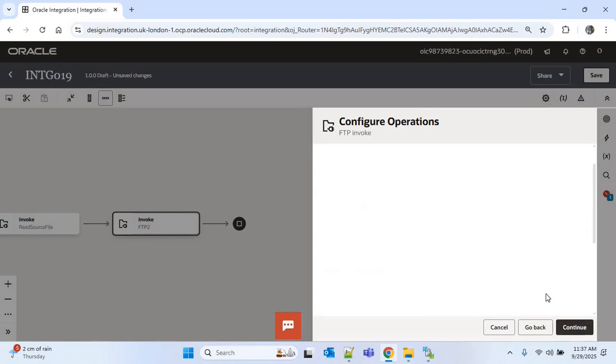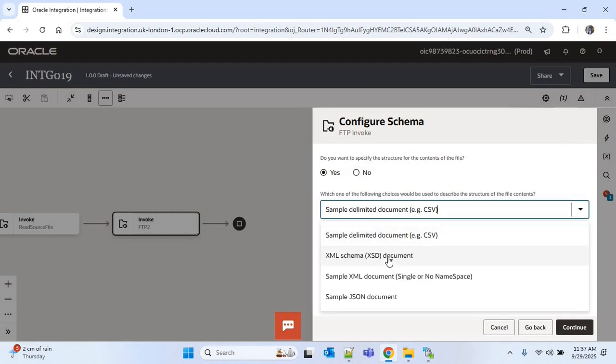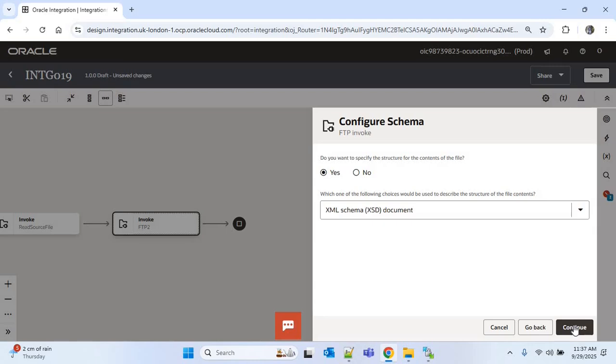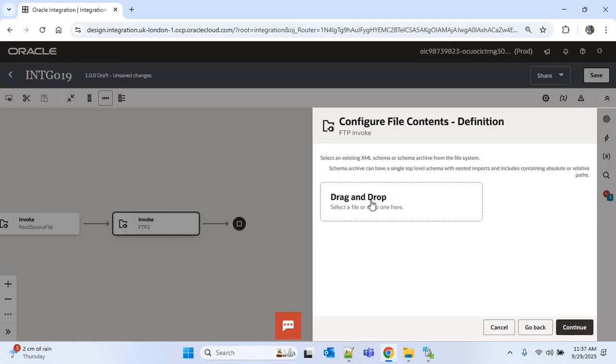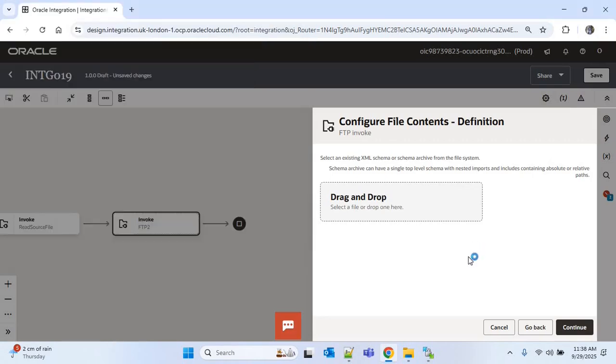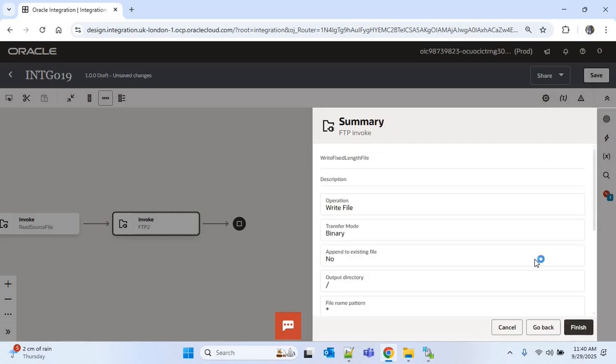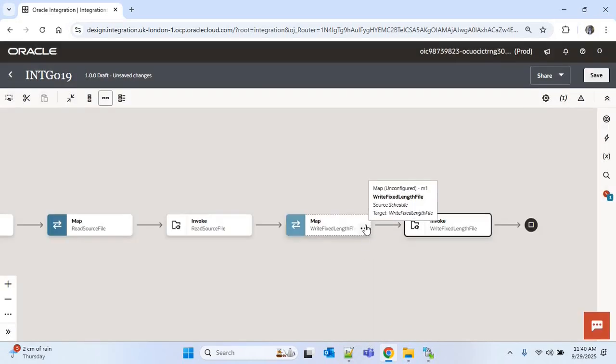Now continue. Here we have to provide the structure of the XSD file. So for that, from the drop down, I'll choose XML schema document. Continue. Now we'll upload the XSD file that we have created. So this is our schema. I'll select this. You can see the schema element employees is already selected. I'll continue. Now finish. Now I'll go to the map of write fixed length file.